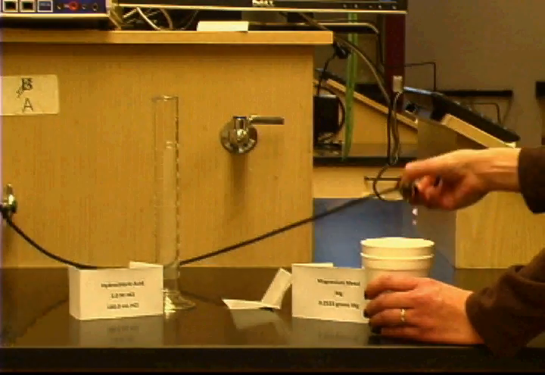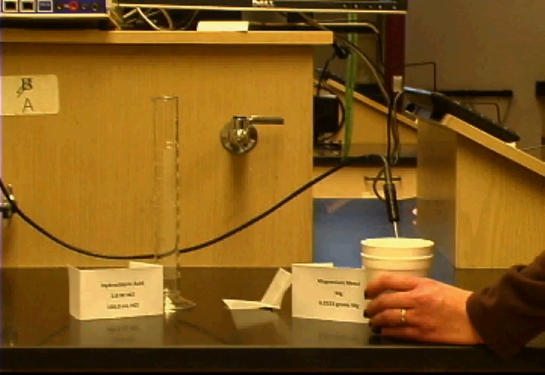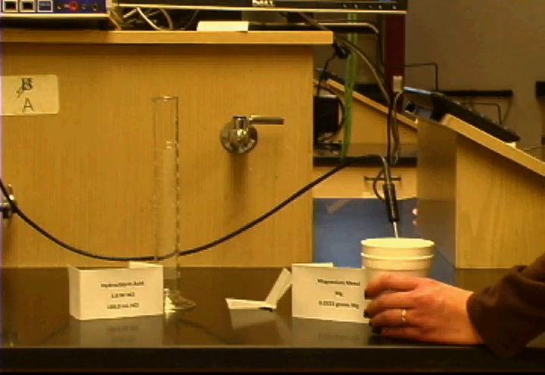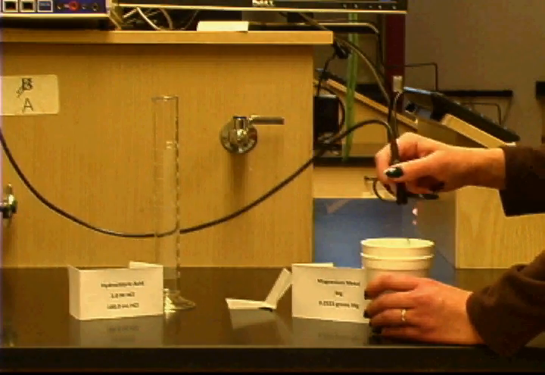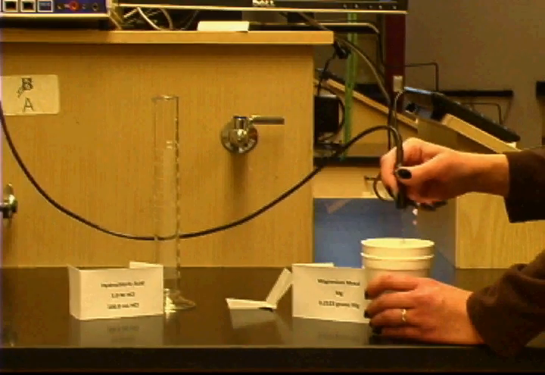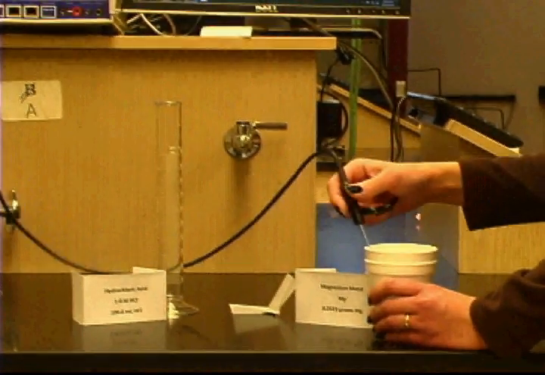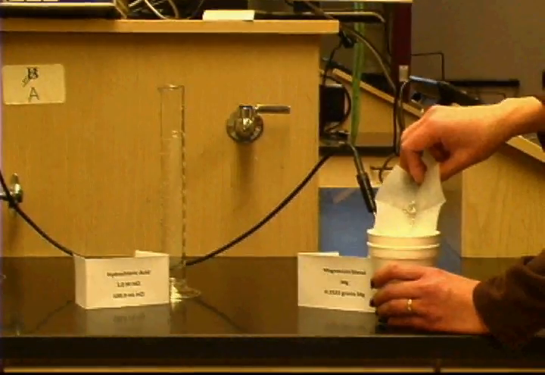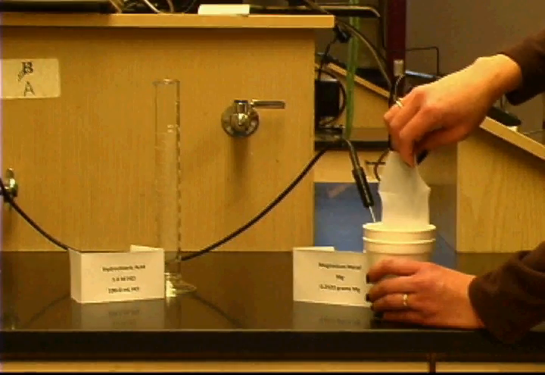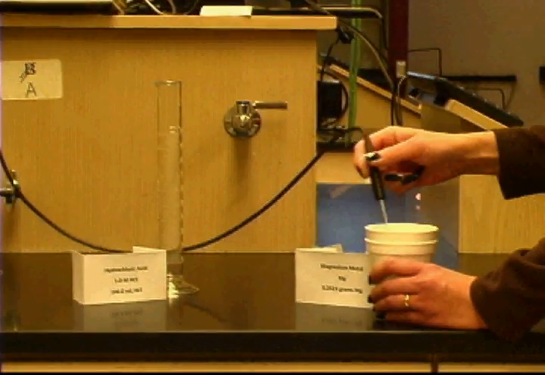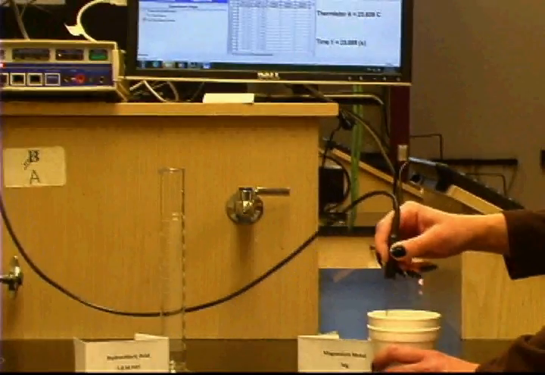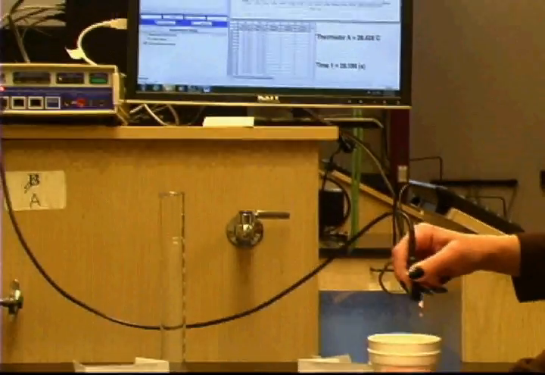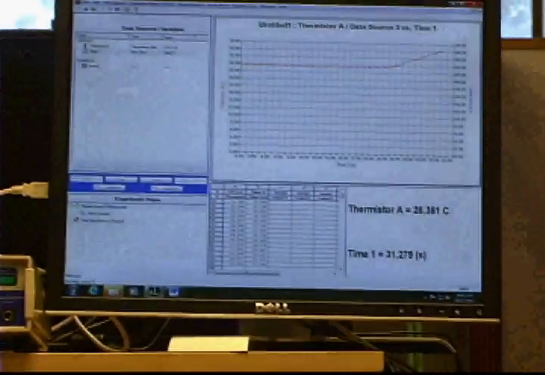Then we'll put our thermistor into the styrofoam cup with the acid, and we will start the program to start recording temperature. Record the temperature with just the acid for 5 to 10 seconds, and then slowly and carefully add the magnesium metal turnings. And then slowly stir the solution. So then you're looking for the leveling out of the temperature, so you're looking for a plateau.